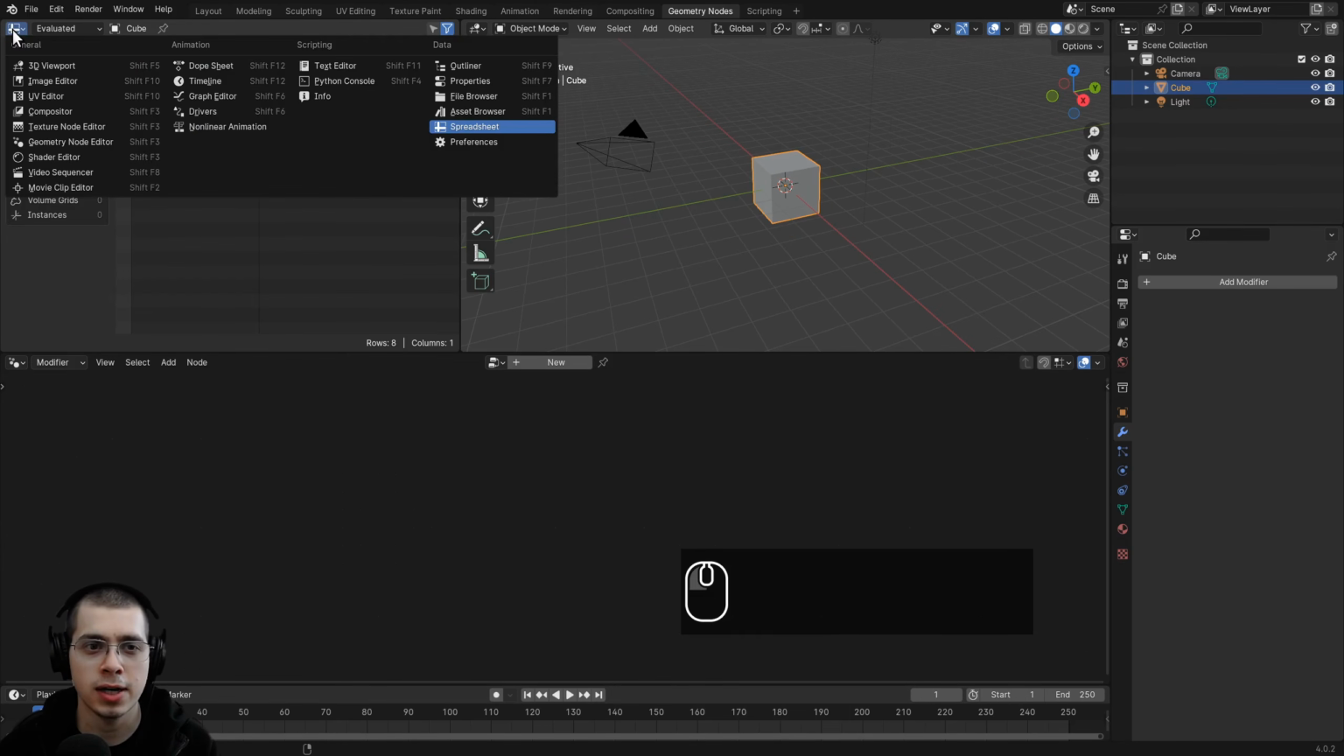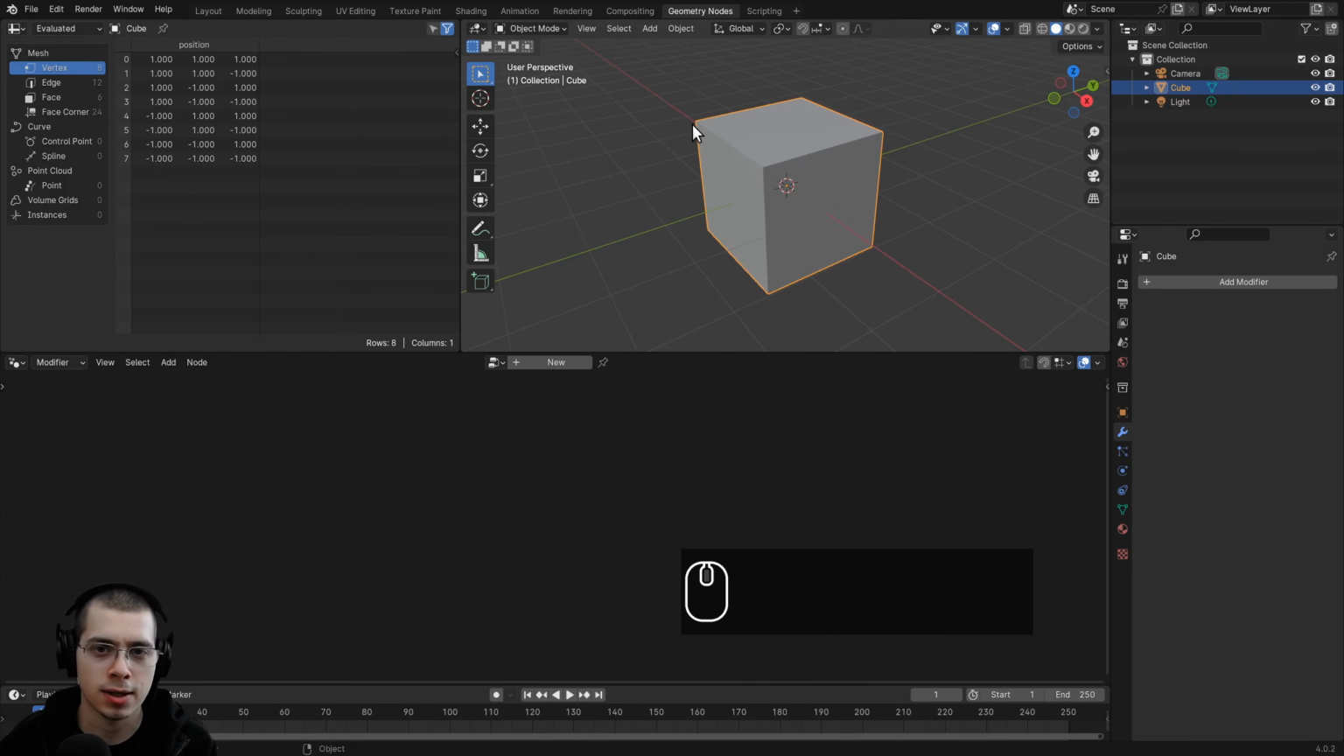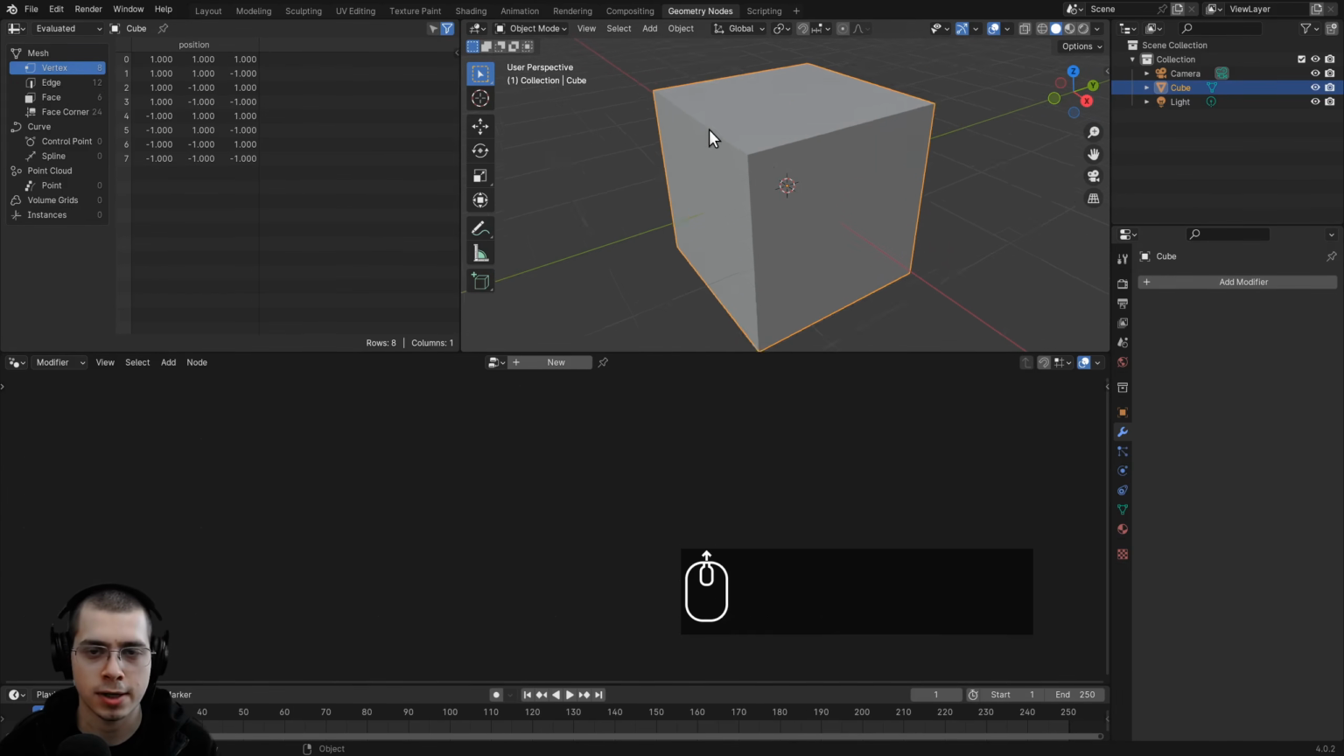Now, this right over here, this spreadsheet, beginners really don't need this data. This is really used for more complex geometry node setups. And this is basically going to give you more data within your geometry nodes. So you can see there is mesh right here, and this is giving you the mesh data. And this cube here is going to have different vertices on each corner.